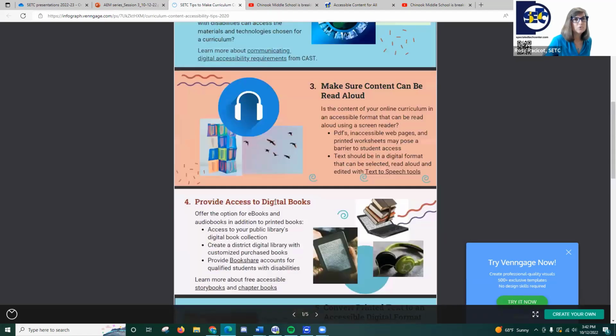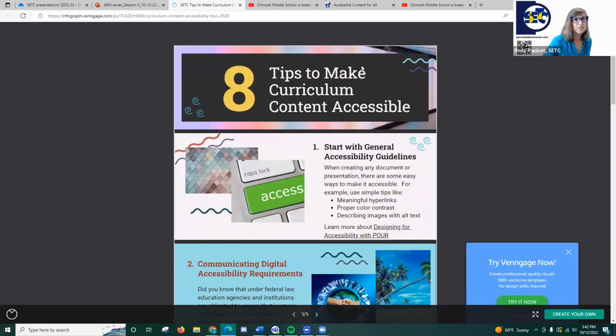So the beauty of this tool is this is something you can take back to your districts and use to help educate people on how to make content accessible. We have this in 2 versions. Again, this infographic version and a plain text but accessible version if that's the preferred method.